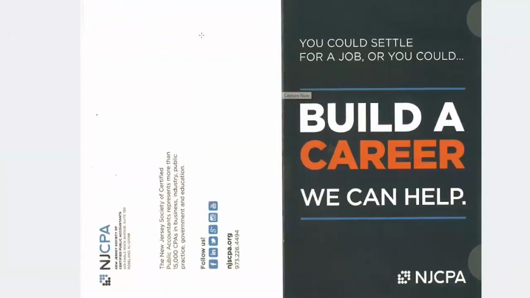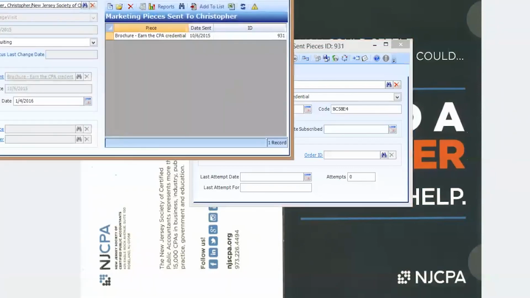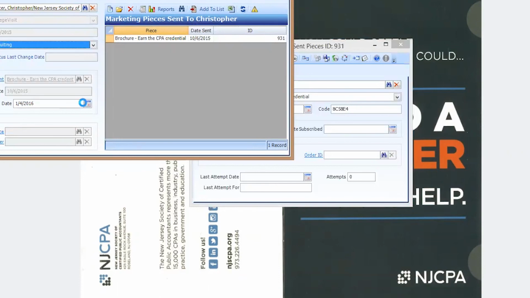And then once they fully process through that, this person membership recruitment record's status will get updated to joined without code, depending on the status.